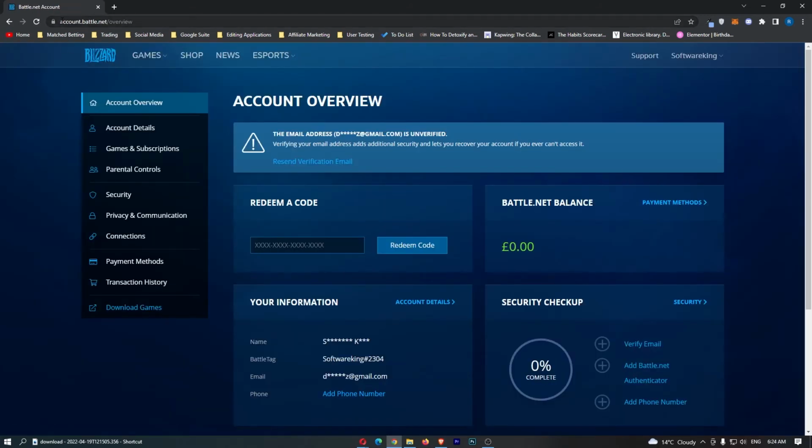Now what this is going to do is take you over to account.battle.net, and this is the blizzardbattle.net account area, and then you can see my battle.net balance is currently zero.